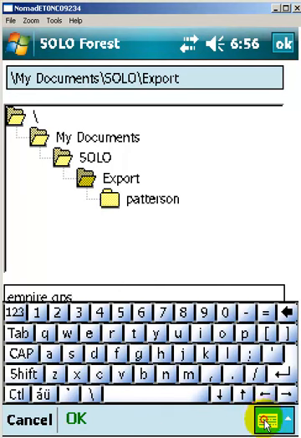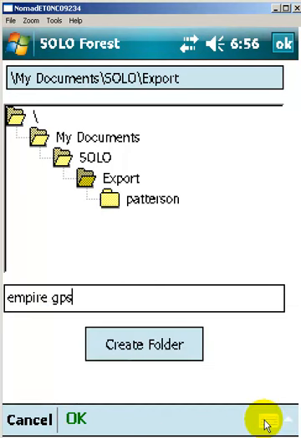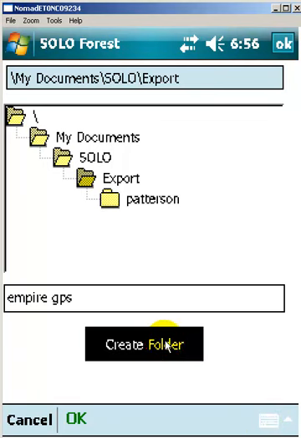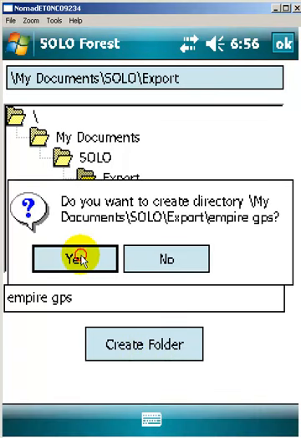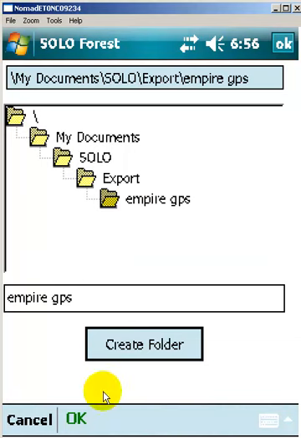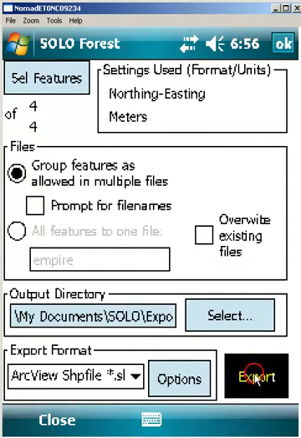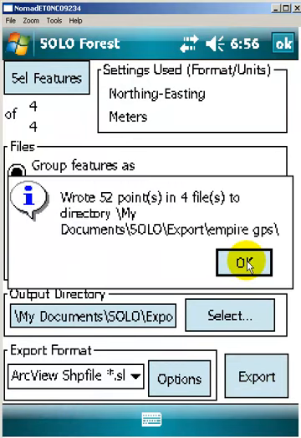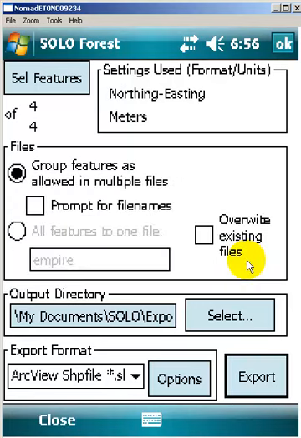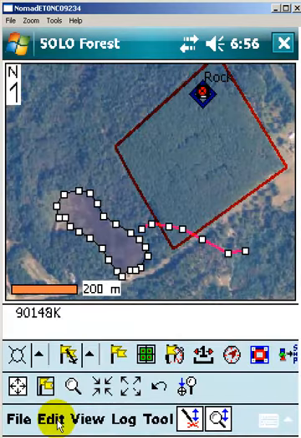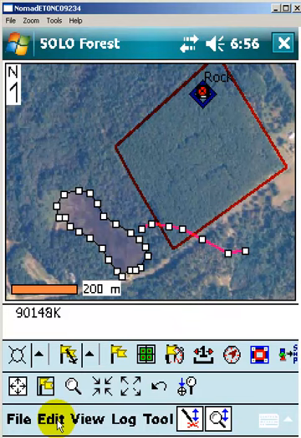Okay, once you're through typing in, just get rid of the keypad by hitting the keypad button right here, and then hit create folder. Are you sure? Yes. So now that's where my GPS data is going to get written to. At this point, all I've got to do is hit export. It wrote those files to that particular folder, and now I can close out of this window, and I can go pull that GPS data back over to my PC, and I can pull it into FGIS or whatever other mapping program you want to use.